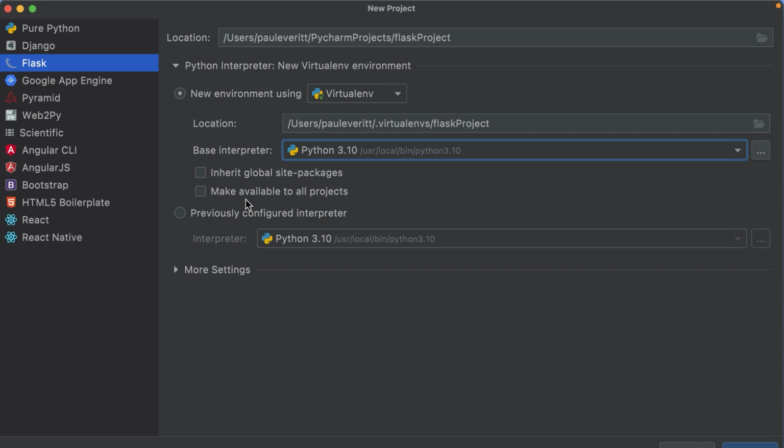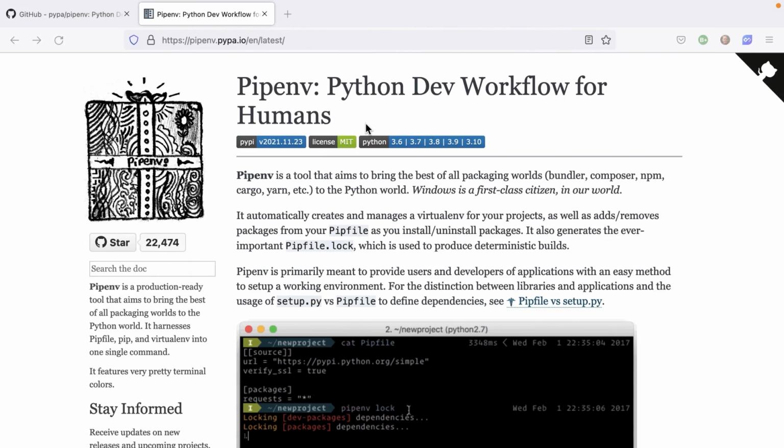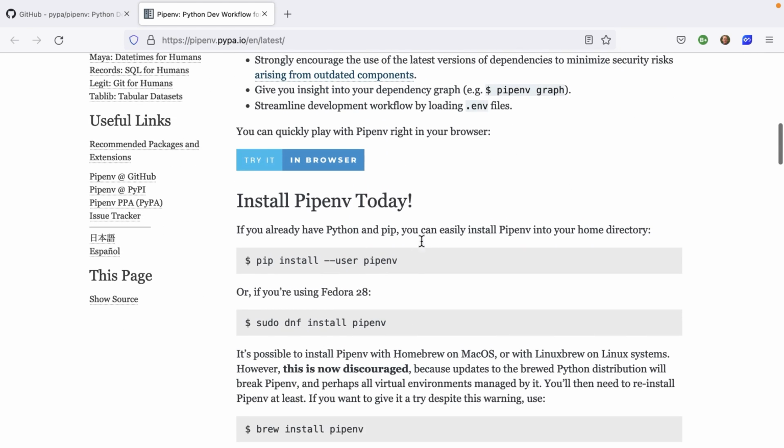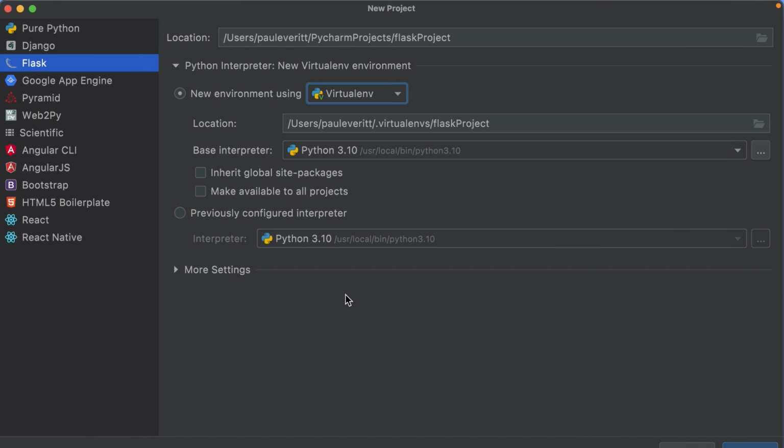You can also create a Virtualenv using PipEnv. Getting PipEnv installed on your system is an extra step. You can go to the website for PipEnv, scroll down to learn a little bit more about it, and follow the instructions for installing PipEnv. Once set up and visible to PyCharm, you can select it from the drop-down list. Same instructions apply about the base interpreter.